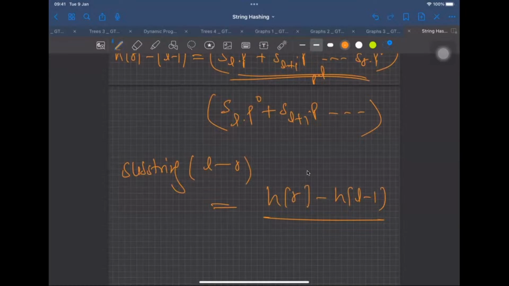Okay. Yeah, you divide this quantity by P of L. Okay, everyone on the same page now? How we have calculated prefix hashes, how we have calculated the substring hash. And this can work in how much time? This you can do pretty quickly, right?